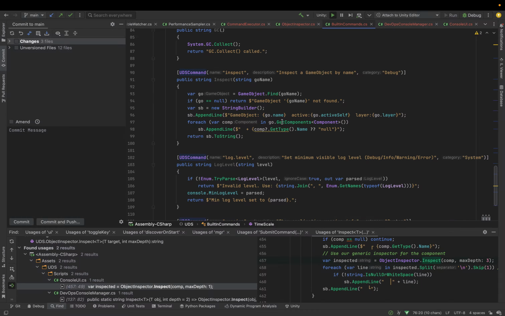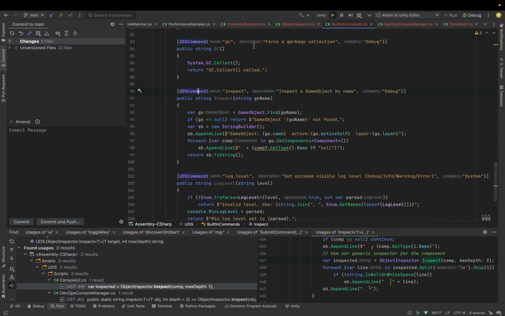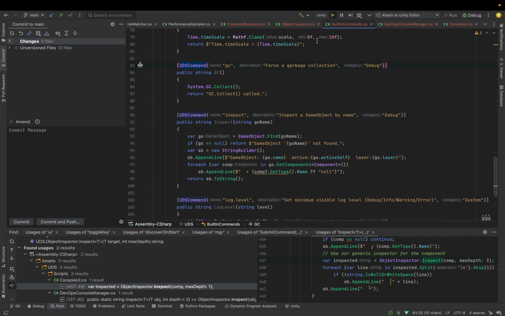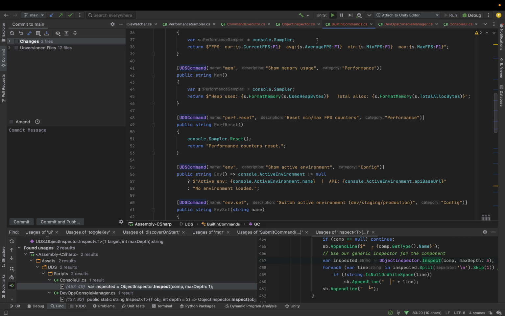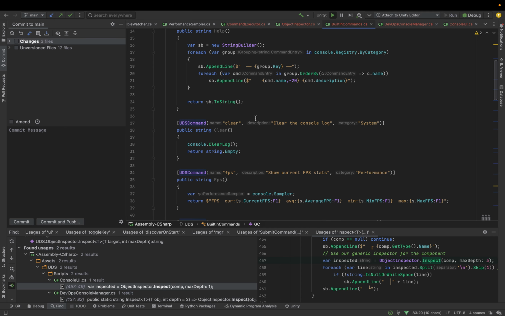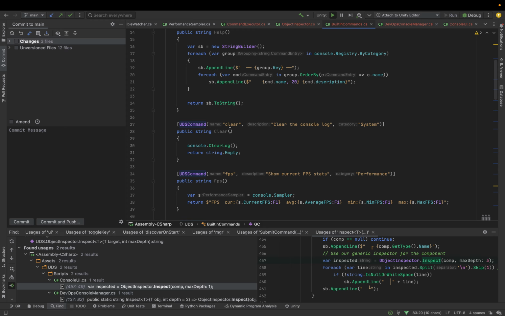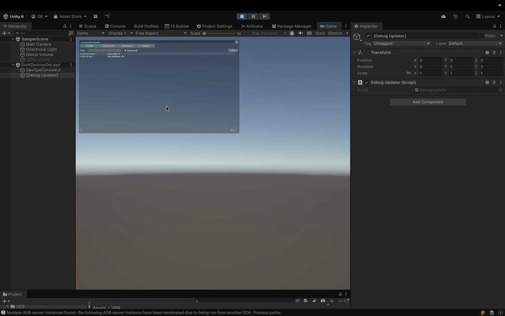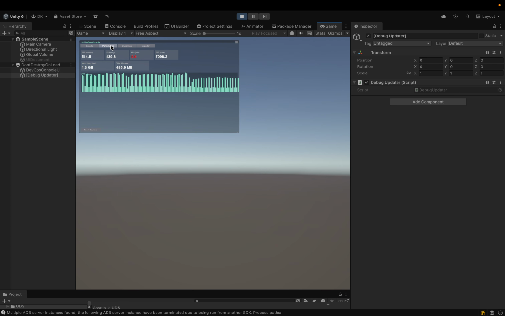And this works not just for commands I have defined. You can write your own method which uses this attribute, and you can call methods with parameters like I showed in this example with the time scale, or empty methods. Like the possibilities are limitless, and it's reflection based, so you might not even need to define a method to call it. Here we have a performance tab, just shows the FPS, the memory usage, and so on.